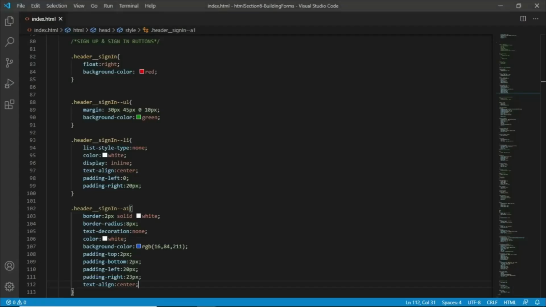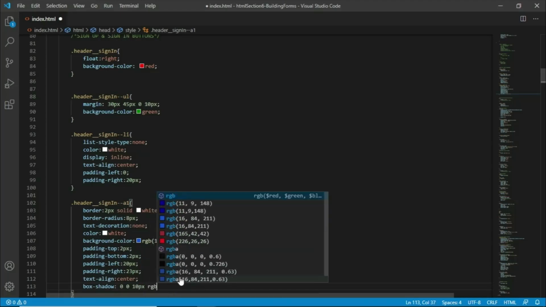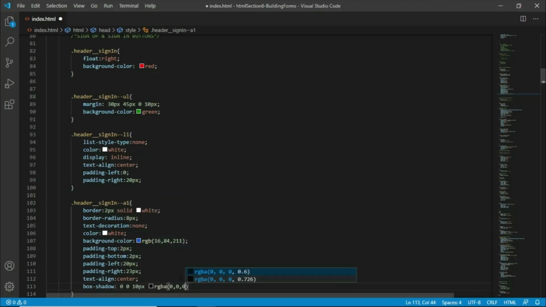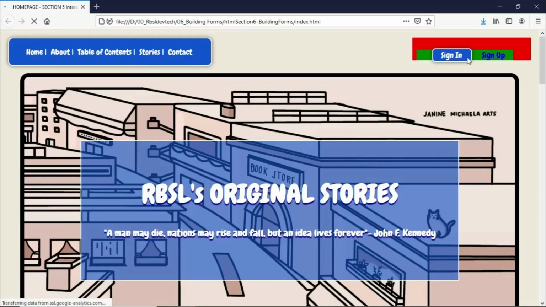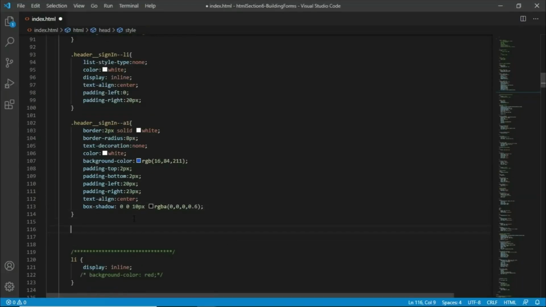Let's just go back to our code editor here and let me just also go and apply some box shadow property of 0, 0, 10 pixels, RGBA 0, 0, 0, 0.6 opacity here. Now let's go back to our browser and then refresh this. And there you go. We can see that we now have a little bit of shadow behind our element. Now let's try to go and apply the same code here for our other button.